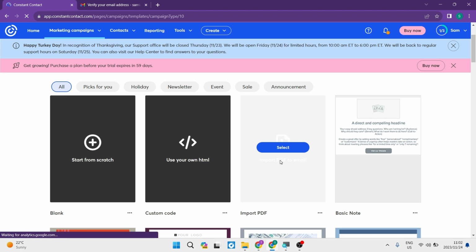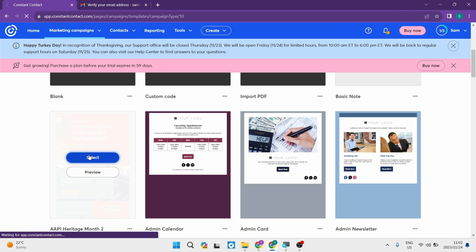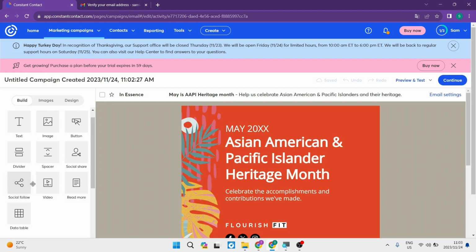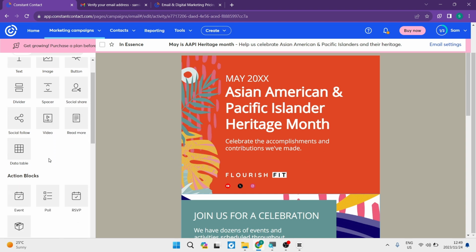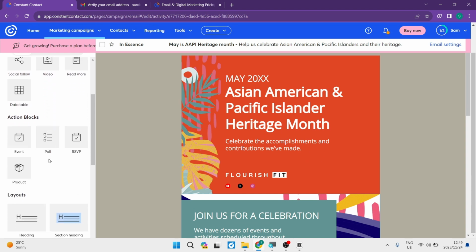So I'm going to go ahead here and hover over this template, and we are going to select this template. In the main part of your page you have your email, and on the left hand side you have everything that you can add to your email, such as text boxes, images, interactive buttons, dividers, spaces, social shares, social follows. You can even add videos, read more tabs, and a data table. You also have some action blocks over here, such as product blocks, event polls, and RSVP blocks.